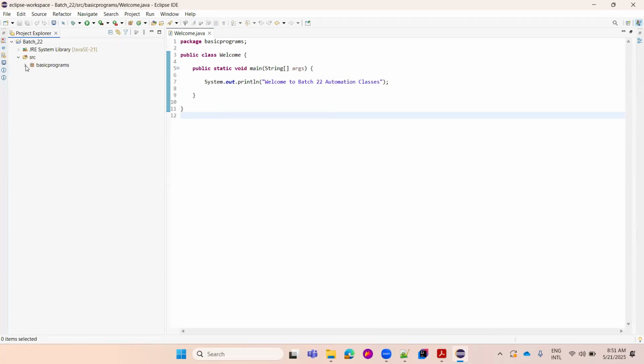This is the project which we created. Basic programs is the package which we created. So I already told you, first we need to create a project, after that a package, and after that a class. This is the hierarchy which we need to follow: project, package, class, PPC. You can remember it like that.